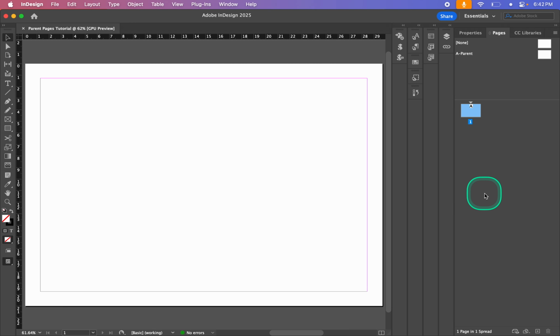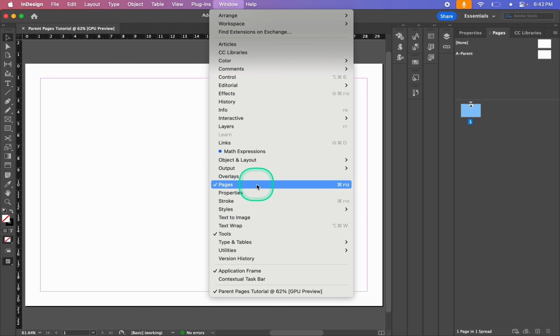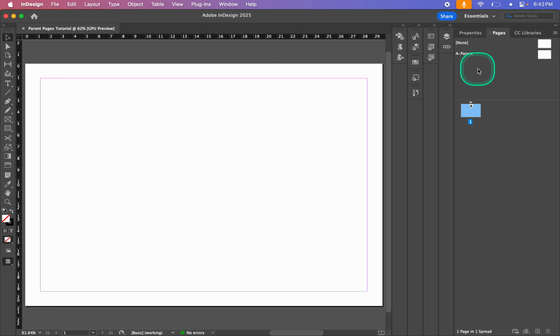First of all, we want to navigate to our parent page. Now, if you don't have the Pages panel open, you can go Window and then find Pages. To get to your parent page, you can just double click on it, and down here it will say A Parent. If you double click on page 1, down here it will say page 1, so this is a very useful indicator of where you are within your document. You can also click on this arrow and just navigate to the page you want to be on.